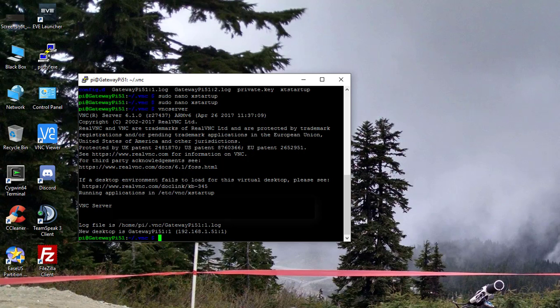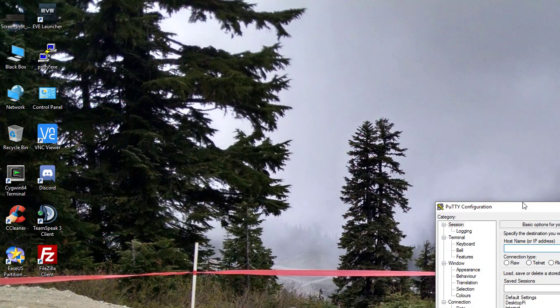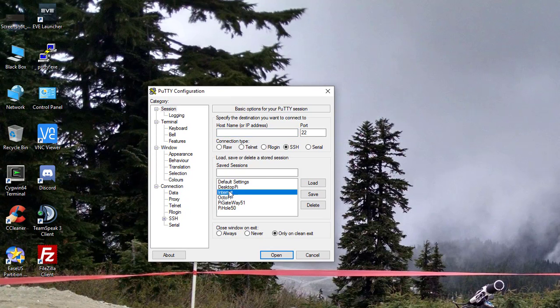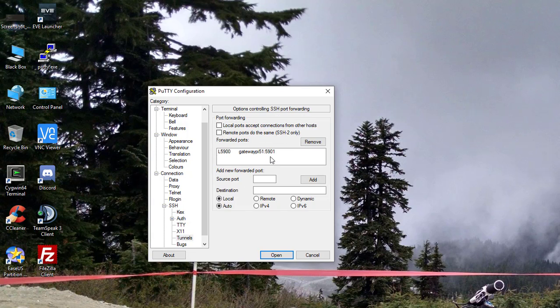Keep that in mind. The next thing we're going to do is close out of this instance. I'm going to pull up PuTTY. Here's my internet. Load it. My internet access to my Raspberry Pi. And we're going to come in here, expand SSH and go to Tunnels. And I'm going to delete my old one, and I'll walk you through it.